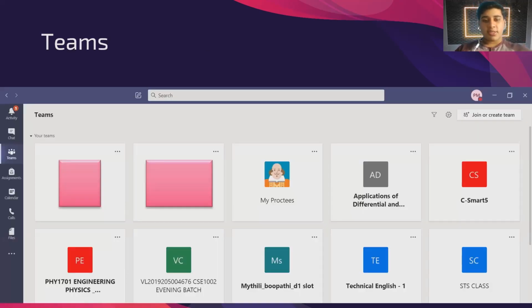Moving on, so this is the basic layout of MS Teams. So let's understand what a team is. A team is basically a group of presenters, which will be your teacher, and a group of attendees, which will be your classmates. For different subjects, you will have different teams. For physics, you will have a different team. For English, you will have a different team. For labs, you will have a different team.